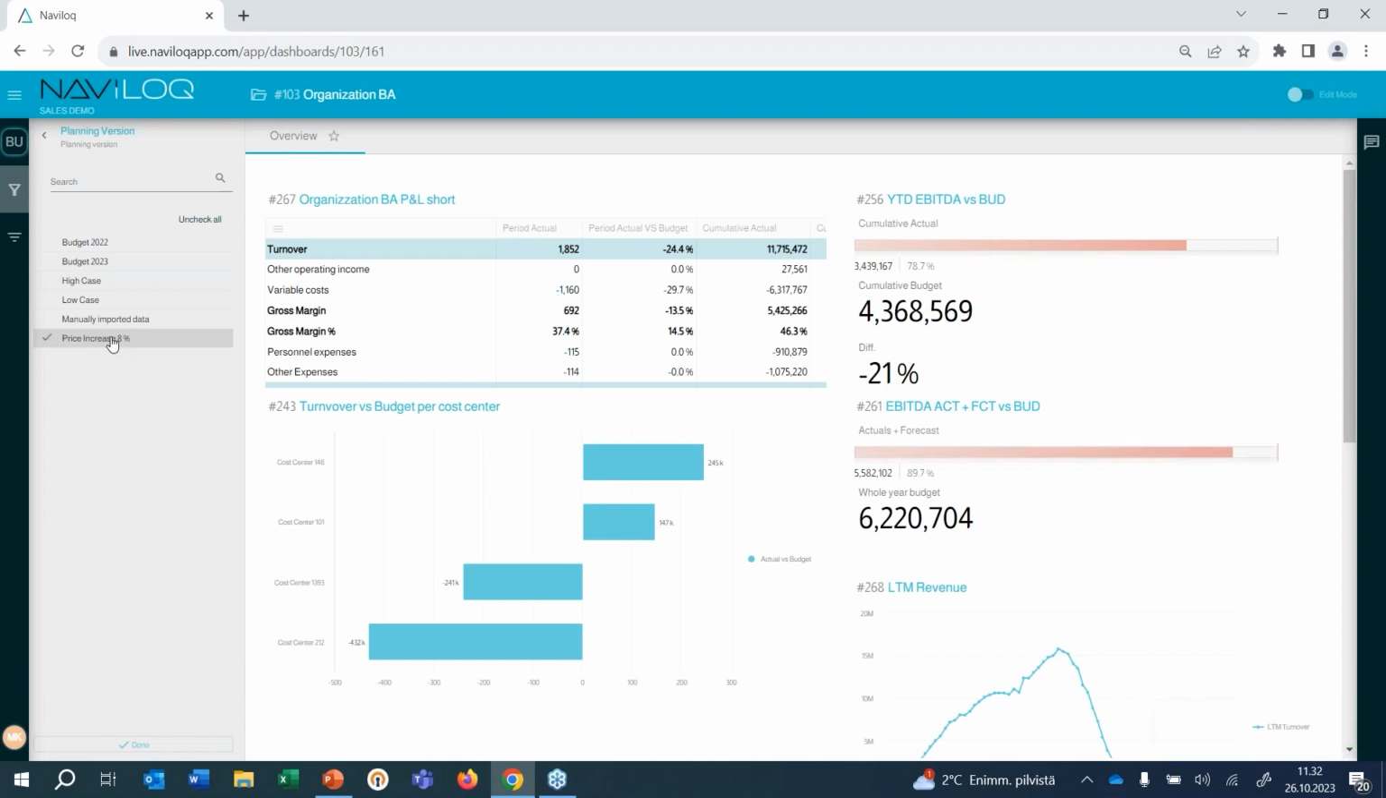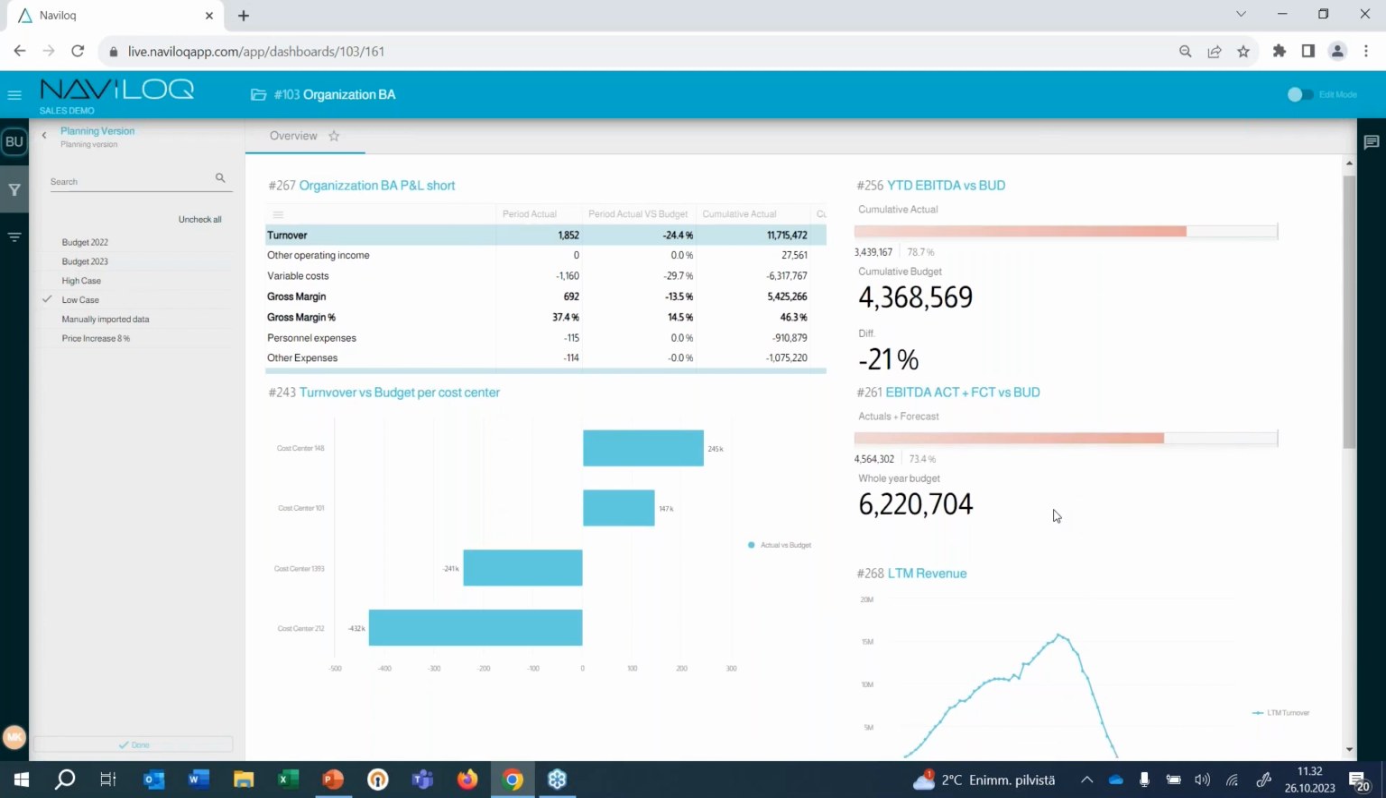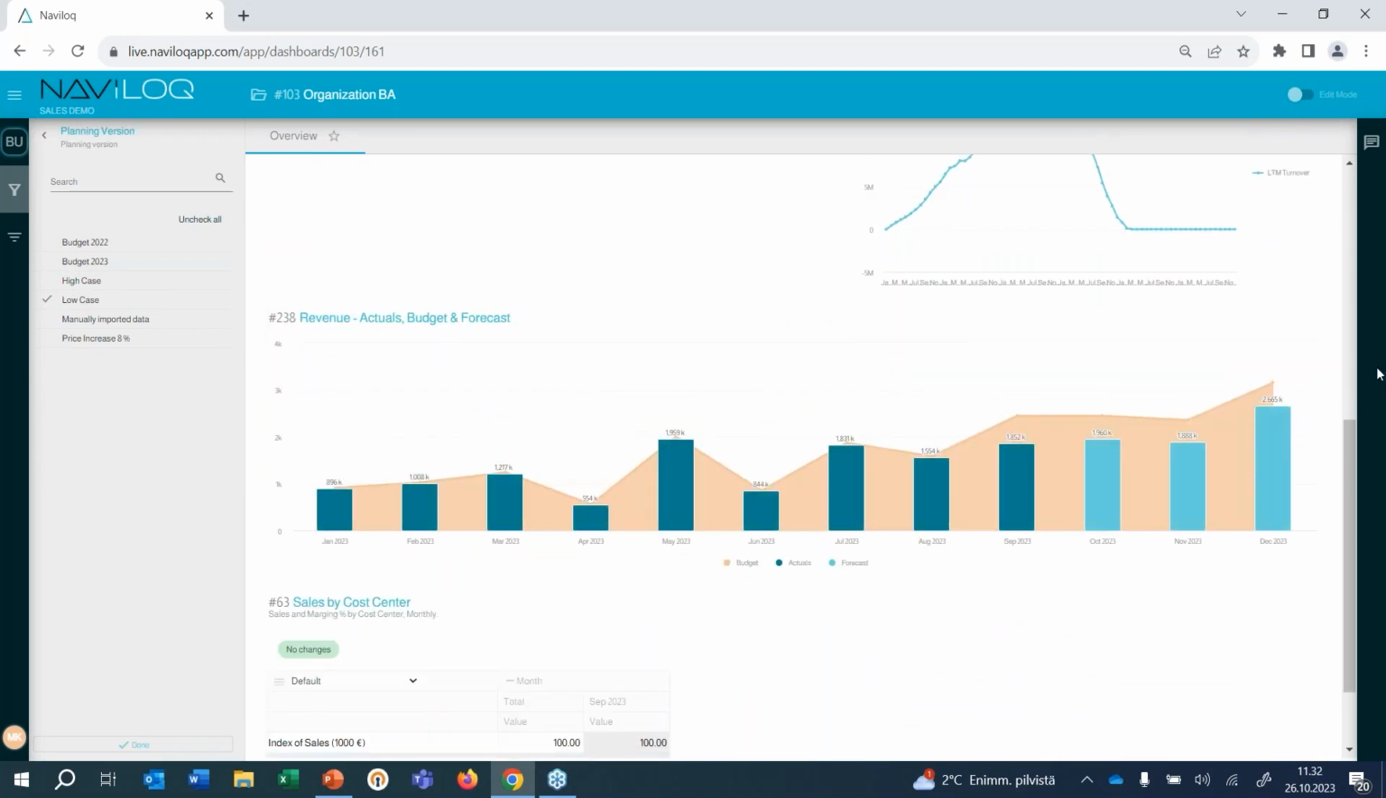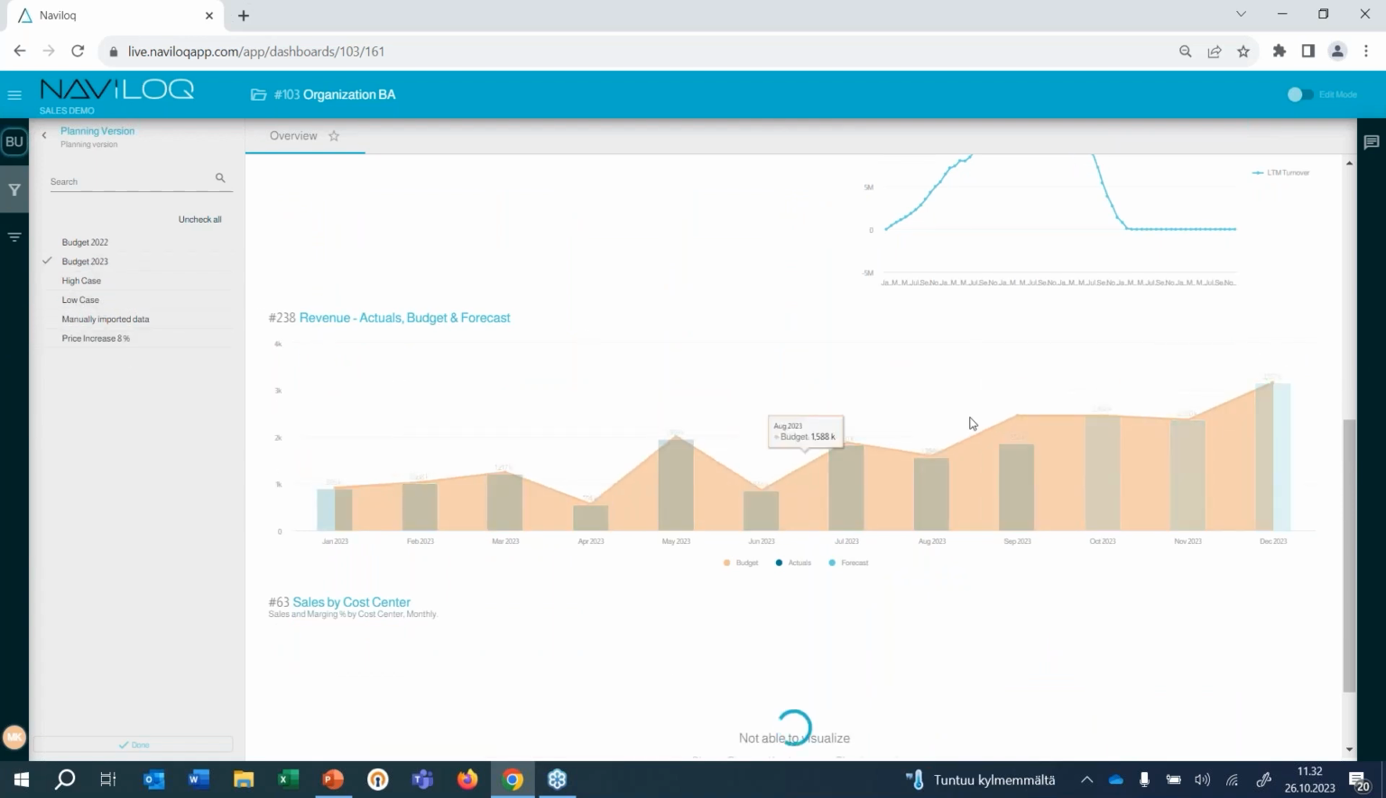So if we use our price increase by 8%, we're still not able to catch the overall EBITDA actuals plus forecast compared to our whole year budget. But we could do other scenarios as well. And I've actually prepared some other ones beforehand. So we might have a high case in place, which actually now displays that, yep, we're able to exceed the budget by over 7%, good. Or we could have a low case in place, and again, what that effect could be. And all this will also be displayed here on the total turnover. And we can always revert back to our budget.